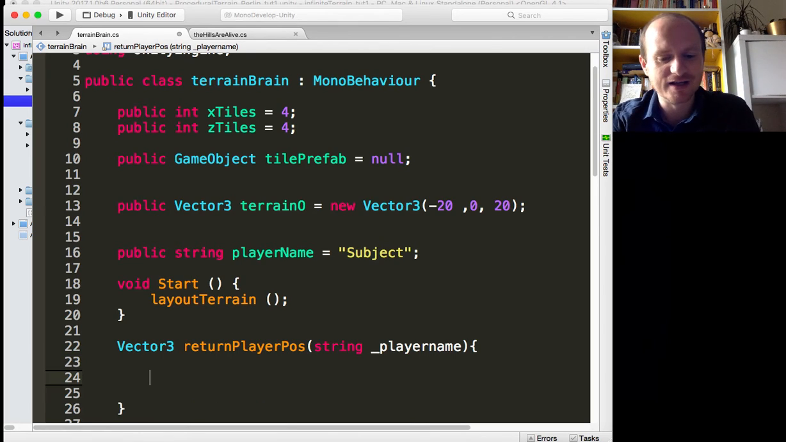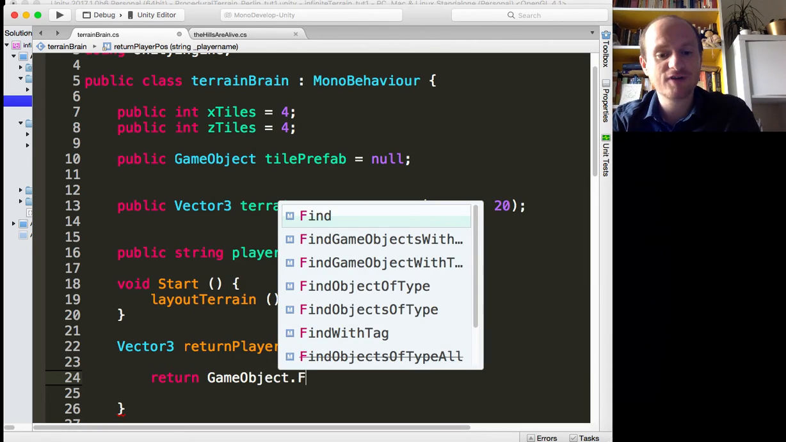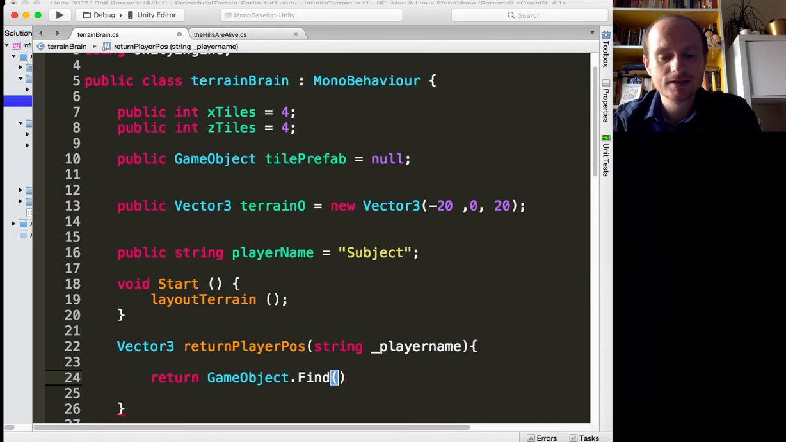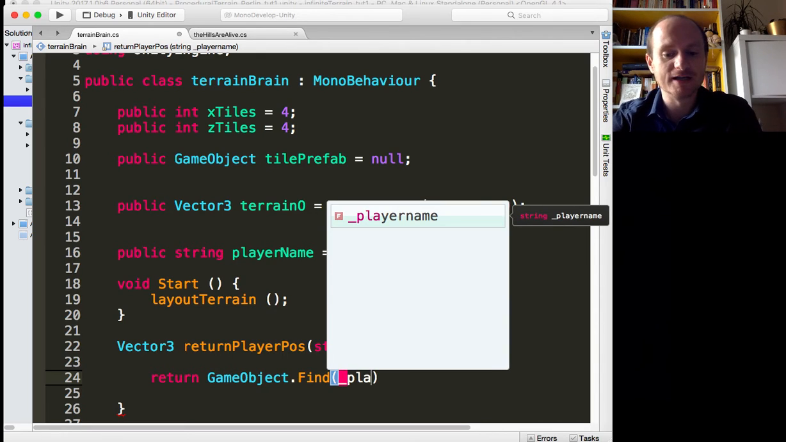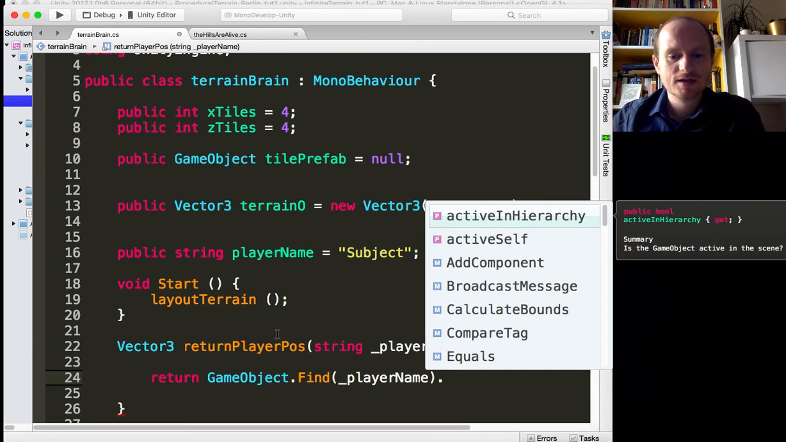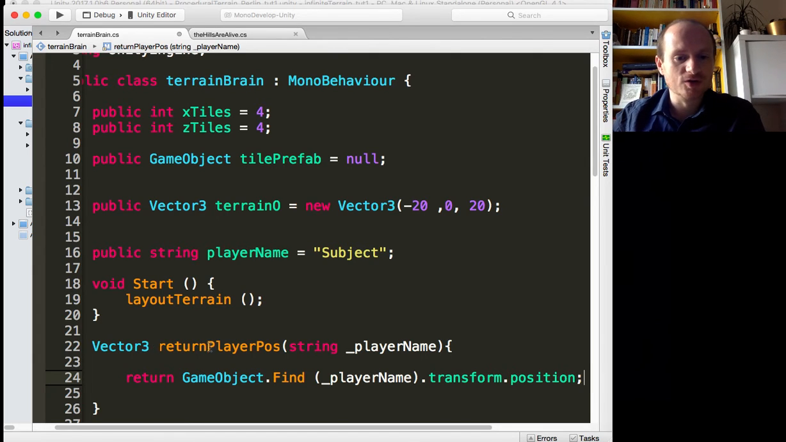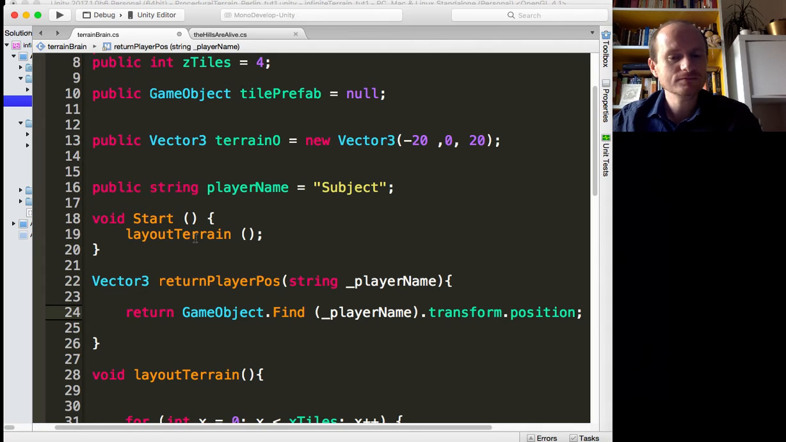Right, so all we want to do is say return, and now we need to find our player. To do that in Unity, in C#, you write GameObject dot find, and then you can pass in a string, and it will simply look for that. Have I spelled that wrong? Player name. Oh, I see, I didn't camel hump the name here. Let's do that. Find player name. So it's found the game object, and we want to return not only its transform, but also its position, which is a vector 3.